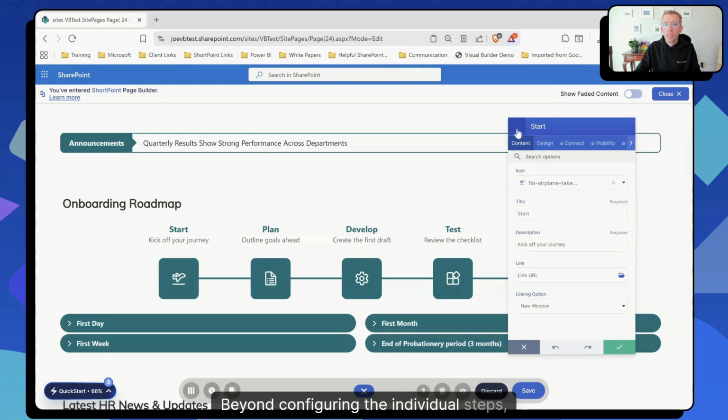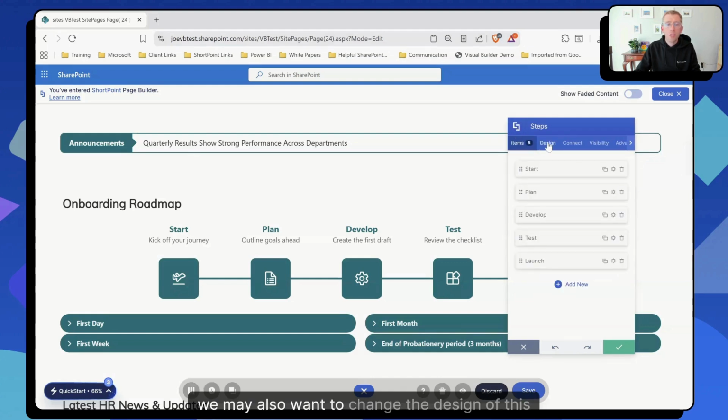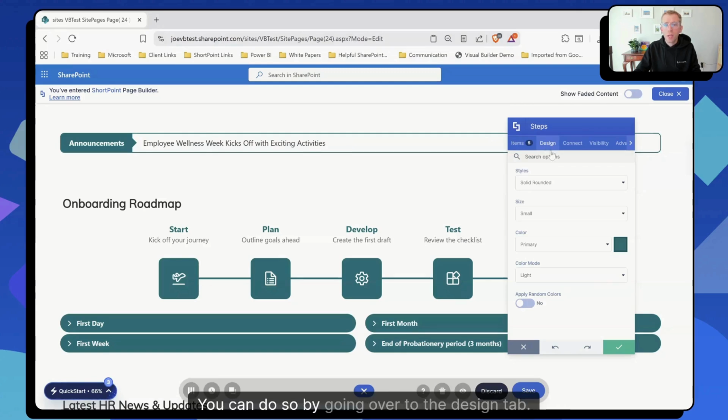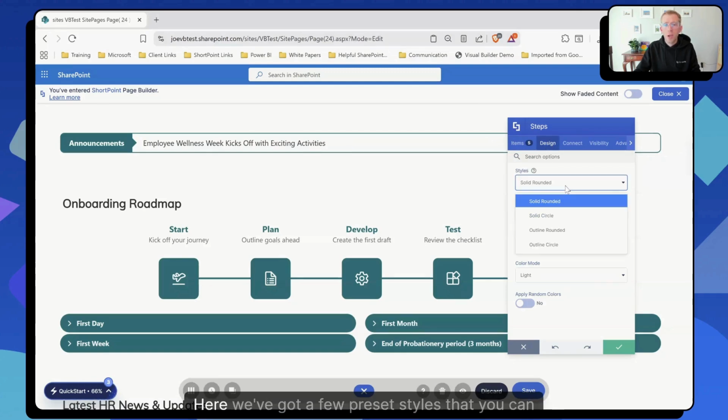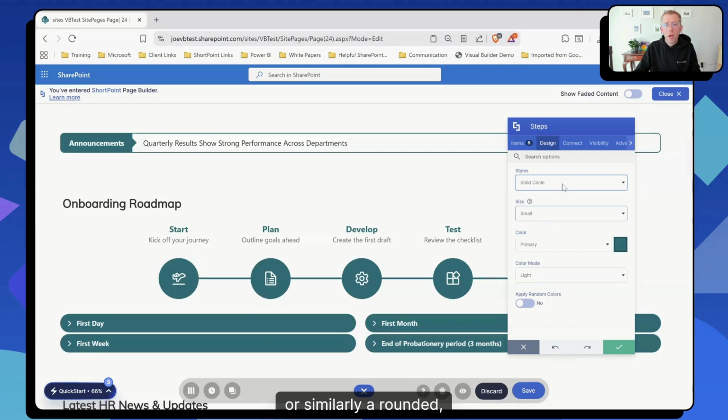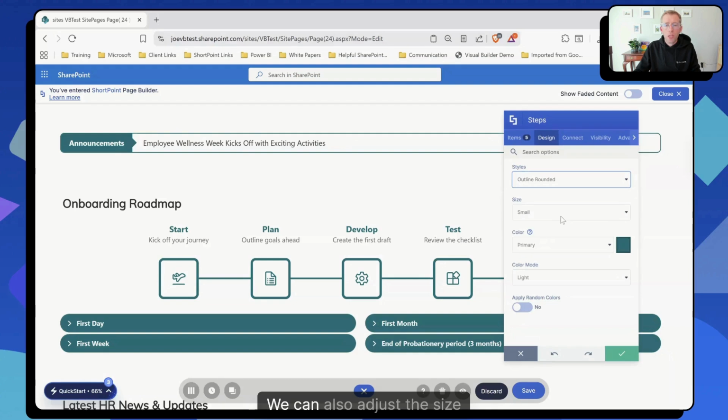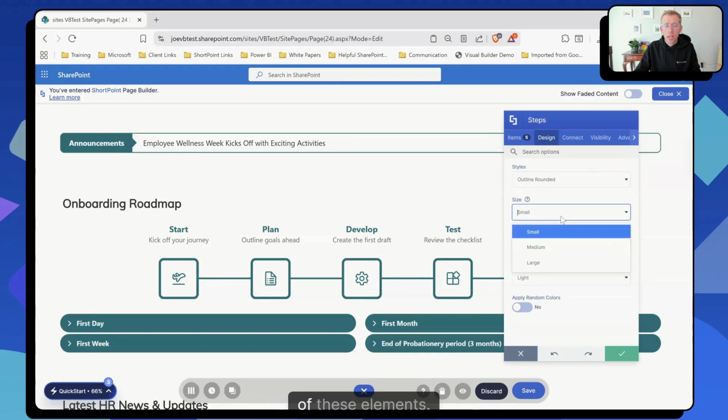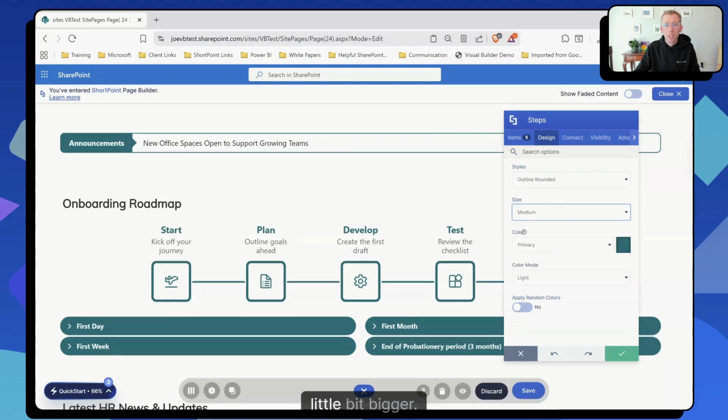Beyond configuring the individual steps, we may also want to change the design of this steps element. You can do so by going over to the design tab here. We've got a few preset styles that you can choose from. So there's a solid rounded, a solid circle, or similarly a rounded outline and outline circle. We can also adjust the size of these elements. I could change this to medium if I want it to be a little bit bigger.